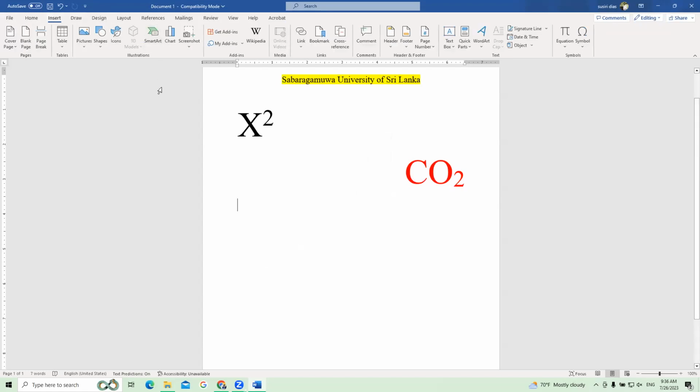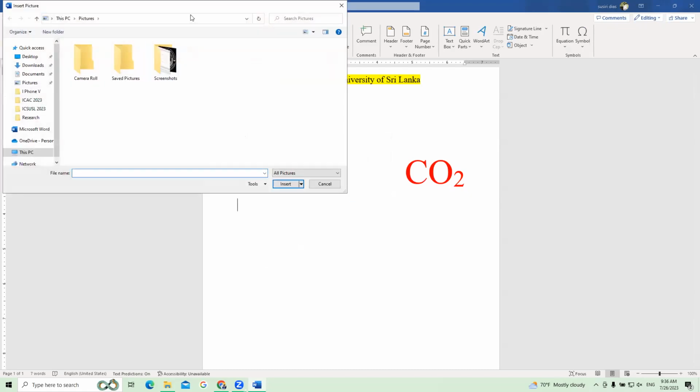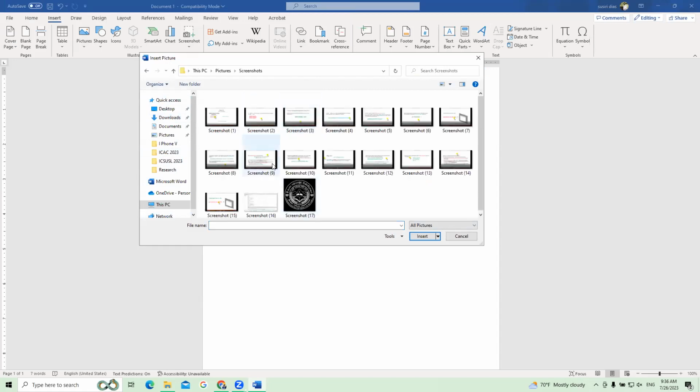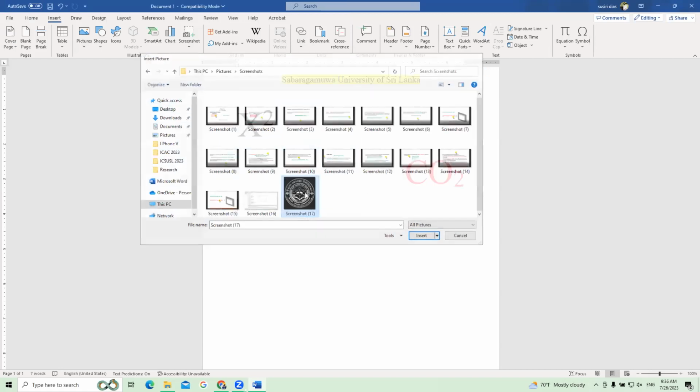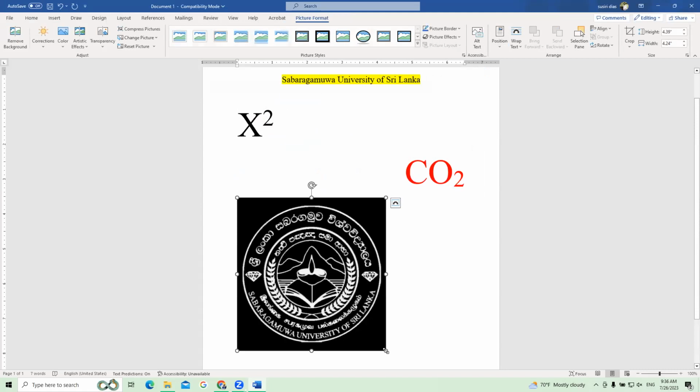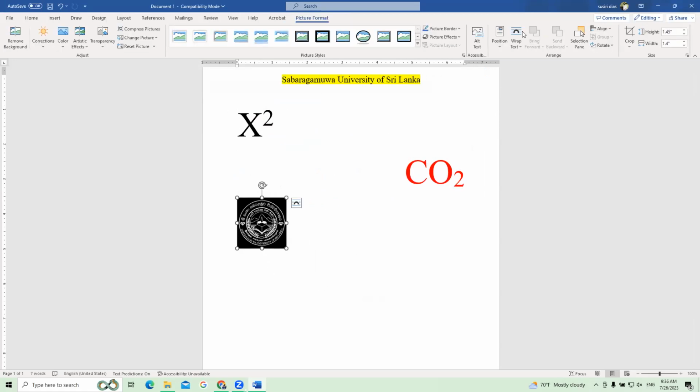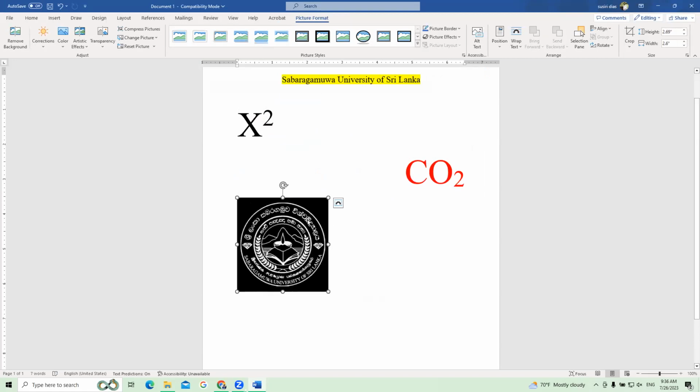Then the next tool is you can insert pictures to your document. You can click on this and press on this device, and you can select a picture or image in your hard drive. If you click on screenshot, I am inserting screenshot 7. If you double press on it, then you can insert your image to your document. So this is how we can insert a picture to our document.